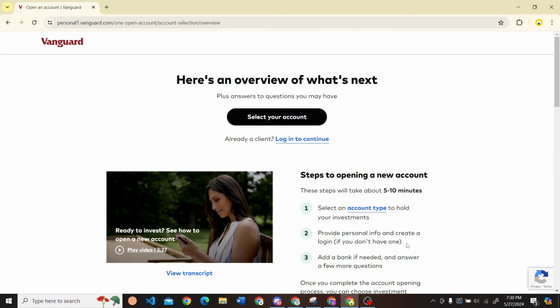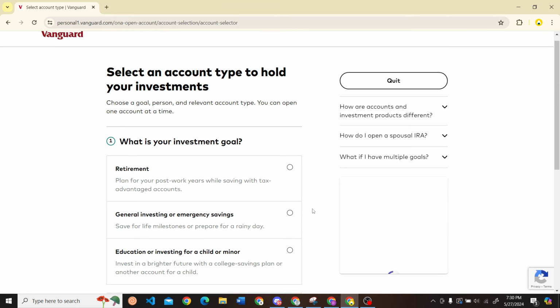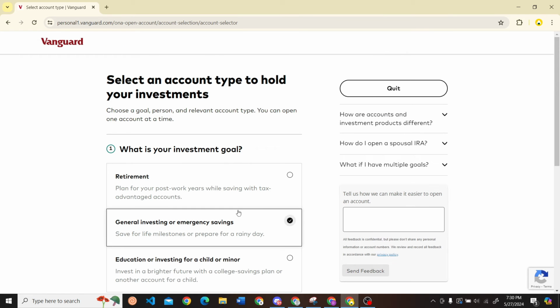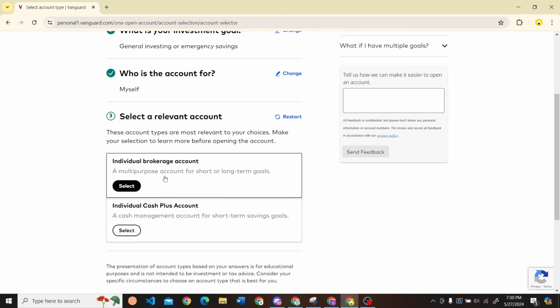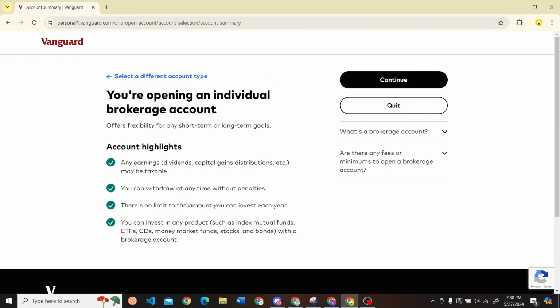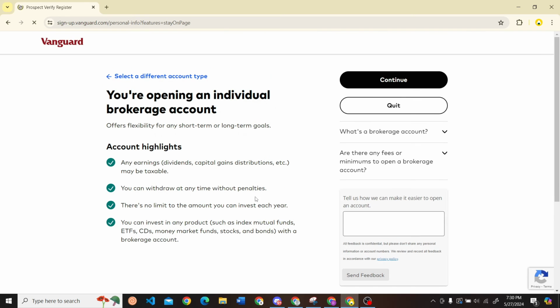Alright, so now click on select account, and here you can see we are on this website. So let's go over here, myself. Let's click on this option and click on continue, and now click on continue once again.